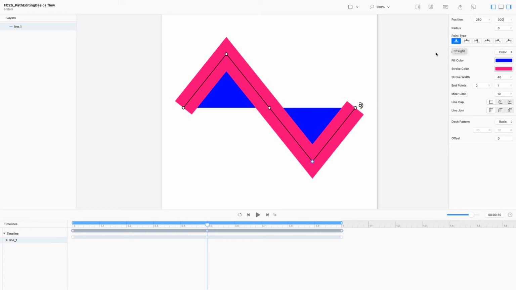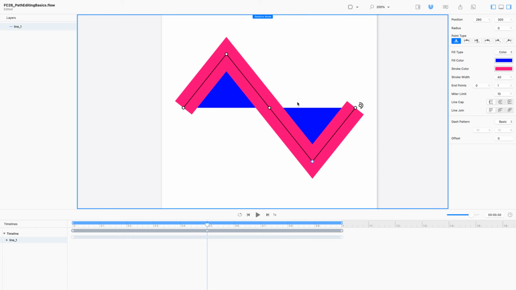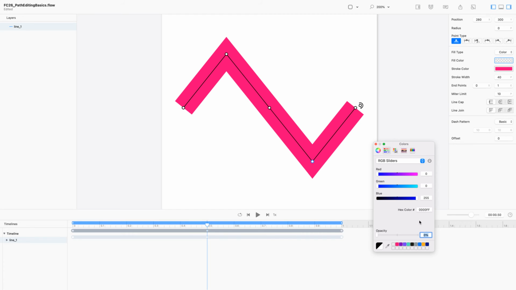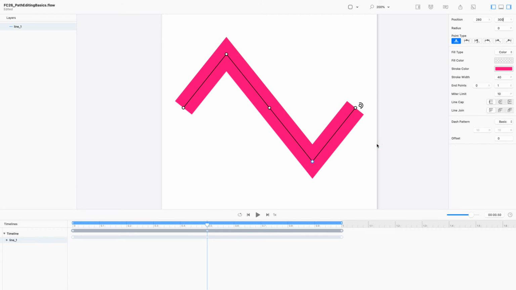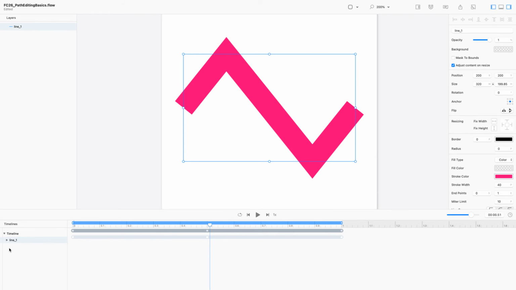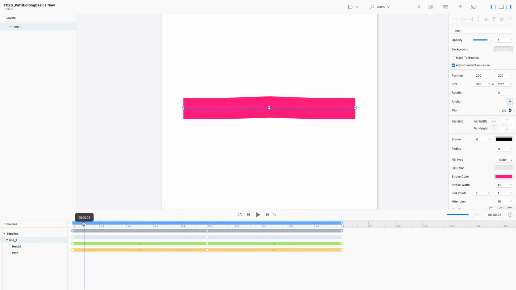One thing I do notice is, again, the fill color is blue. I do not want to see that, so let's go and change that fill color to have no opacity. We're going to turn that back on. Okay. And so now we have an animation. Interesting. What happened there?